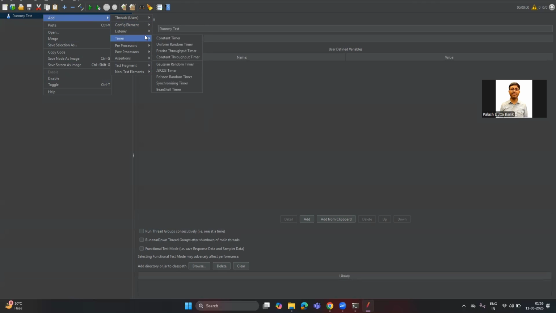And in timer we can add multiple think times of the user. Like when you visit a website, before clicking any button or typing anything, you think for some milliseconds, right? So you can provide that small amount of think time in your test also to mimic exact user behavior. We will talk about these things in depth in later videos. There are also pre-processors, post-processors, assertions, test fragment, and non-test elements.